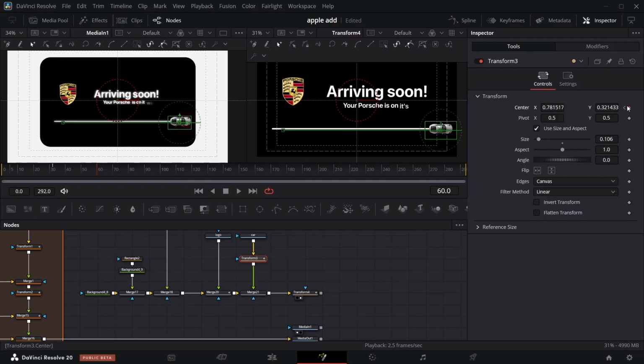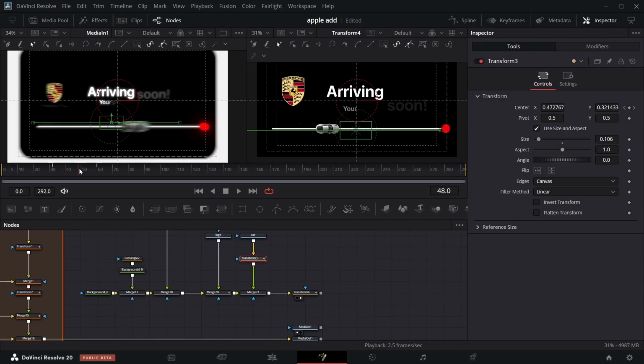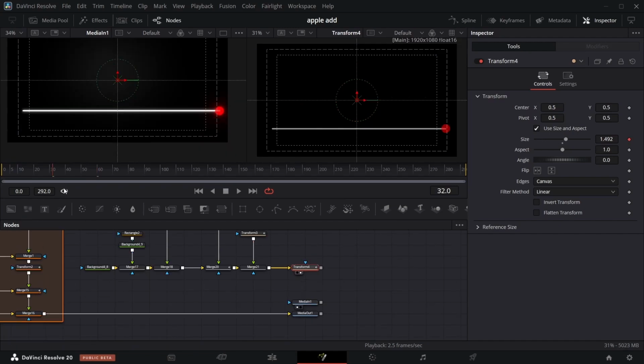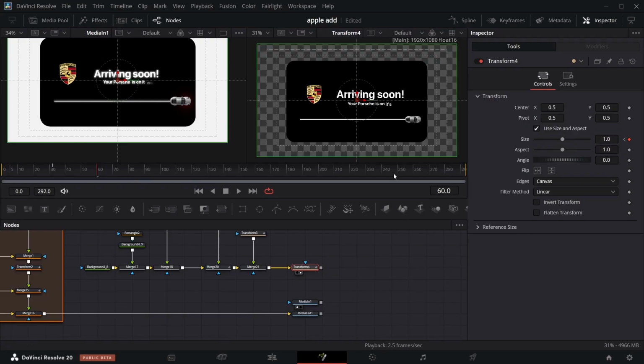Make sure that at this point it is out of the screen. Good, that's what you want. Now you go to frame 60, keyframe the size, go back to frame 32, keyframe this one, go to frame 60, keyframe it again at frame 60. You're just going to change this size till it's back to normal, which is this one. Good, so that's what we have done there.